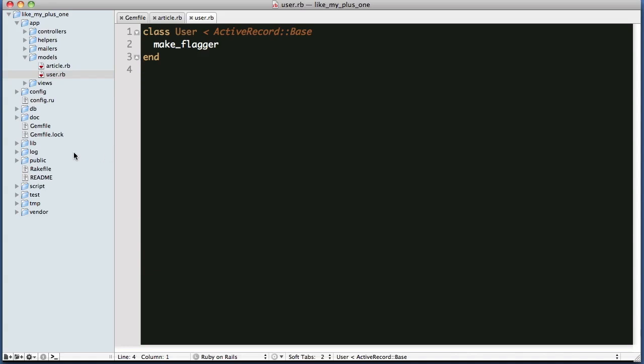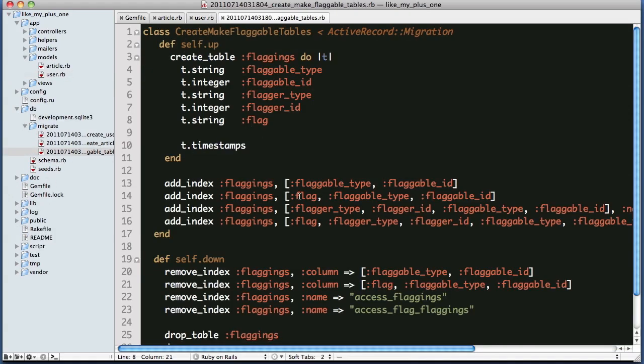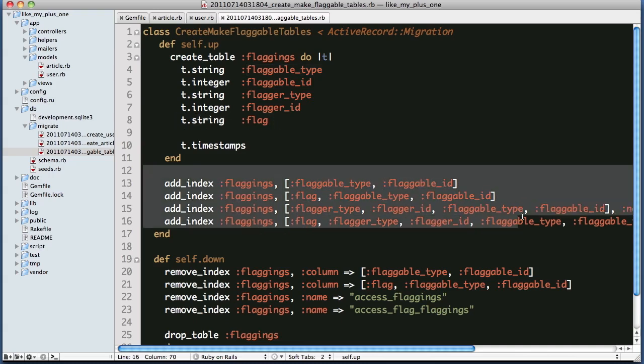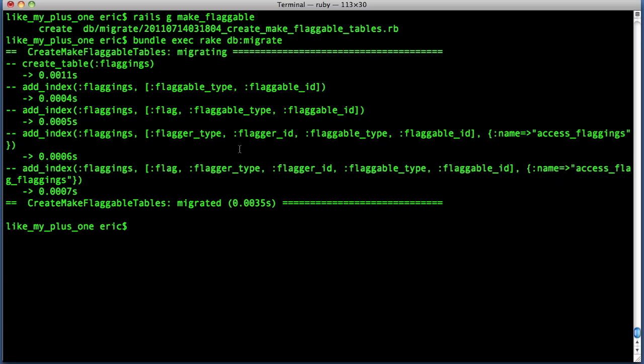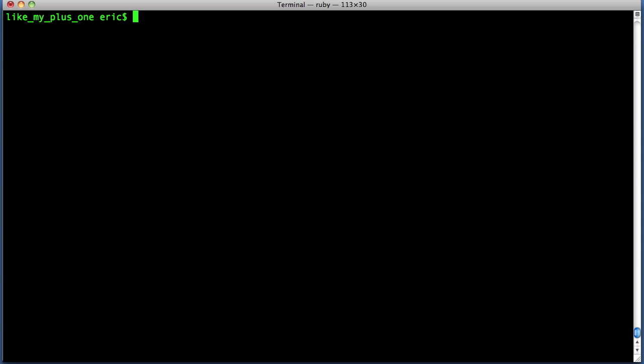And if you're curious to see what it looks like, you can see we have flaggable type, flaggable ID, flagger type and ID, and then the flag. And you can see it actually has a bunch of indexes as well to make this quicker. So, okay, now that we have that, let's go back into our console and test this again.